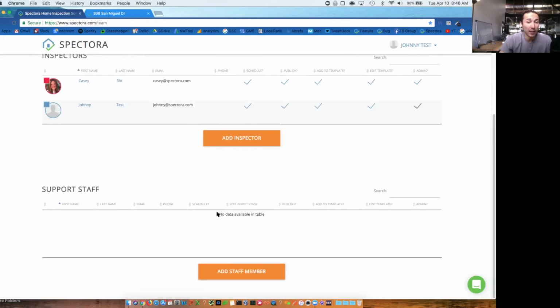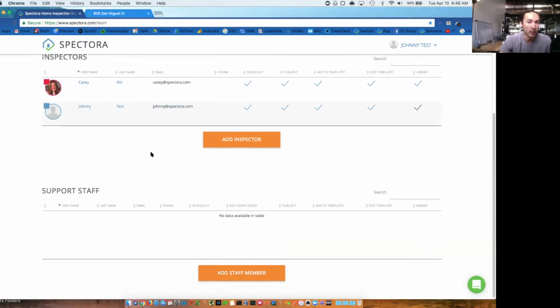This is where you would also add your admin or support staff. There's no charge on Spectora to add them. Anytime you add an inspector or support staff, we will automatically send them an email for them to set up their password and log in. So there's nothing you need to do on your end except get their correct email entered in there.